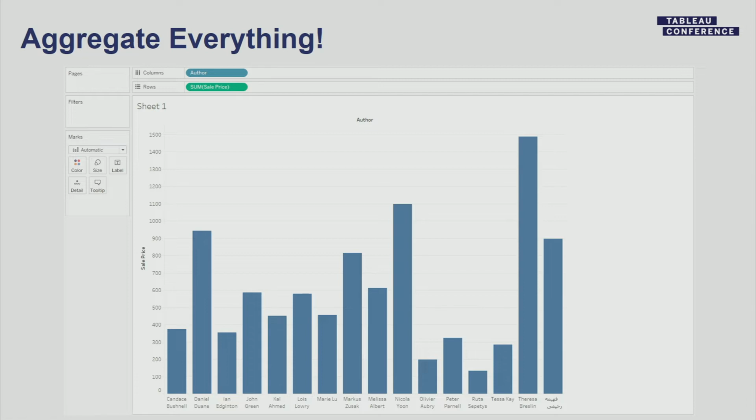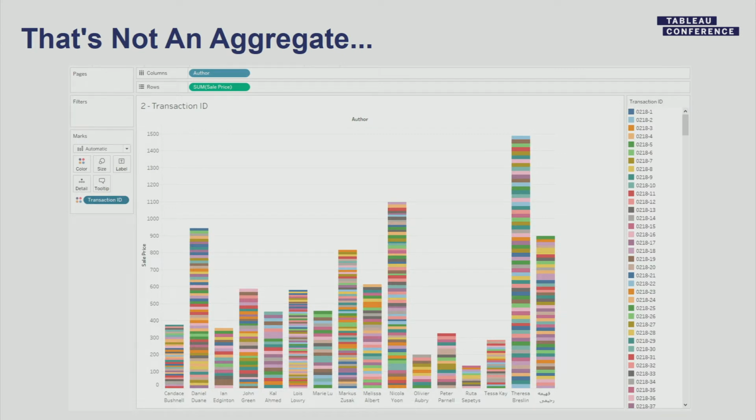The next question we have to answer is how many copies of these best-selling authors' books do we need to purchase? To help answer that in a visual way, I put transaction ID onto color. But transaction ID is a dimension, so Tableau didn't automatically aggregate it for me. Instead, it altered the level of detail of the viz. In doing so, it broke down each of the author's bars into multiple smaller bars, each of which representing the sales for a single transaction. And now the cumulative height of each of those bars represents the total sales for a given author.